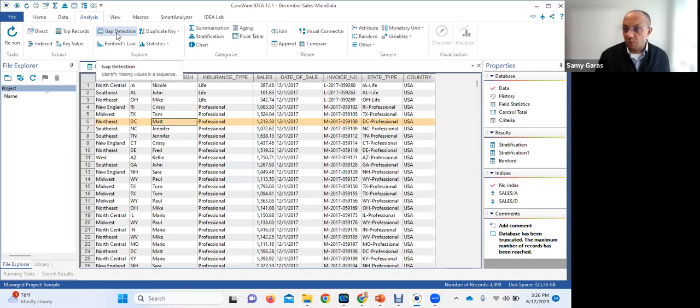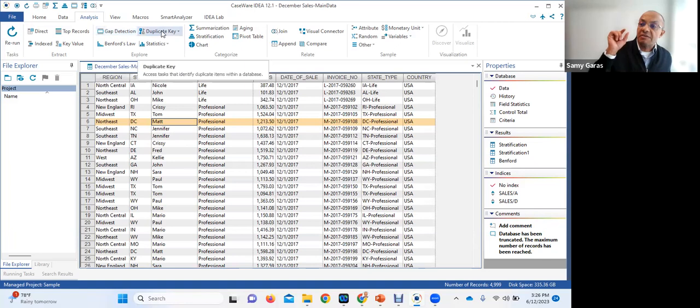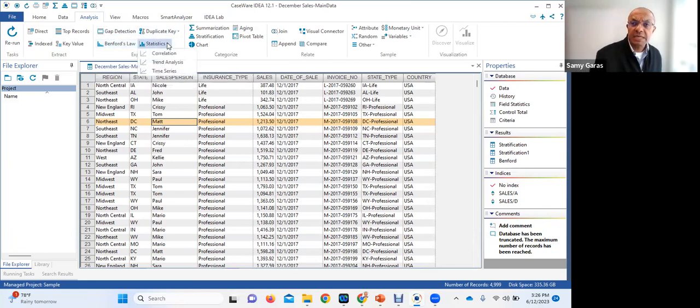So IDEA will help you to discover any gap in the entries, and it will help you to discover any duplicated numbers, and any irregularities in the numbers using Benford's law, or to run some statistics. The statistics here include correlation, trend analysis, and time series, but I'm not going to go into details of the statistical work here. I'm just showing you that IDEA can do that.